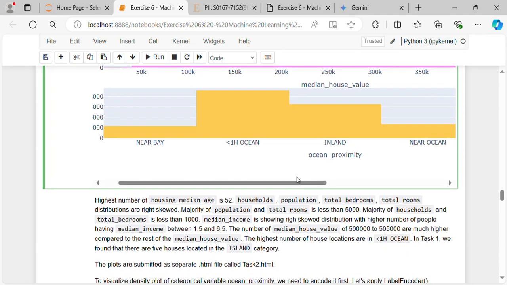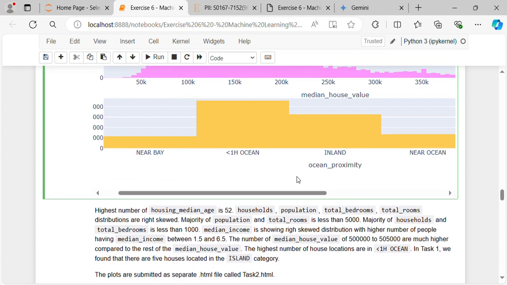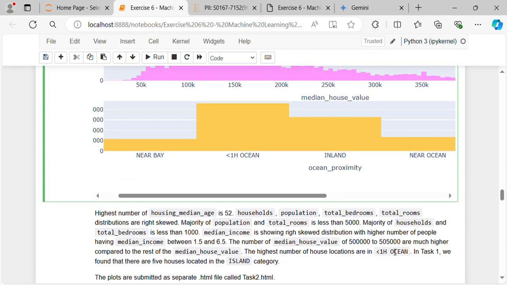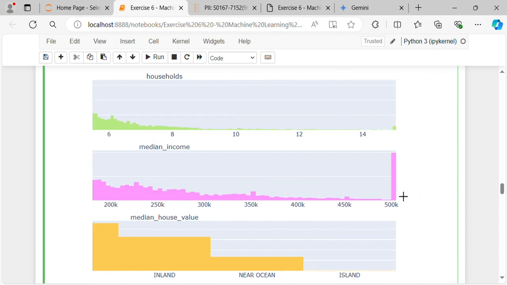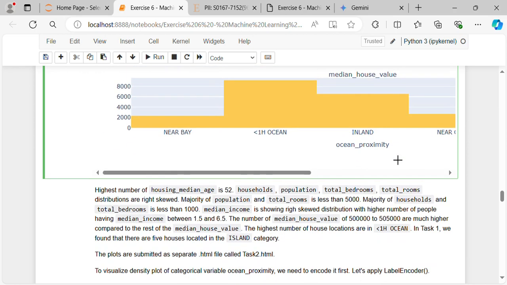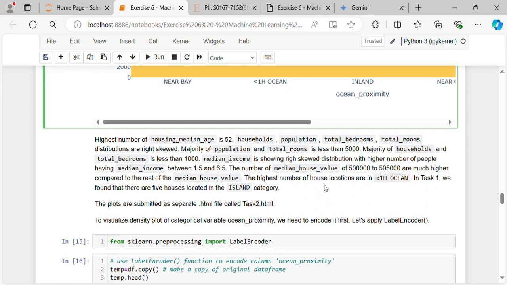The number of median house values of 500,000 to 505,000 are much higher compared to the rest of the median house values. Let's have a look. This is median house value, and this bar here is ranging from 500,000 to 505,000, and there are 992 houses, which is the highest. The highest number of house locations are in less than 1H ocean.